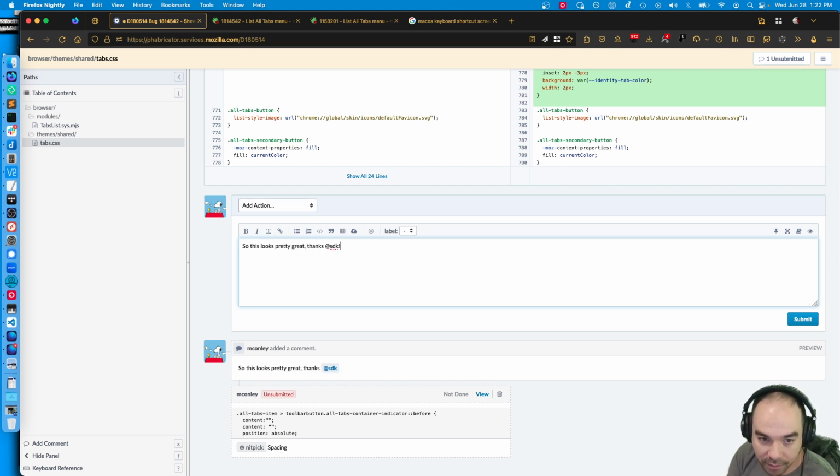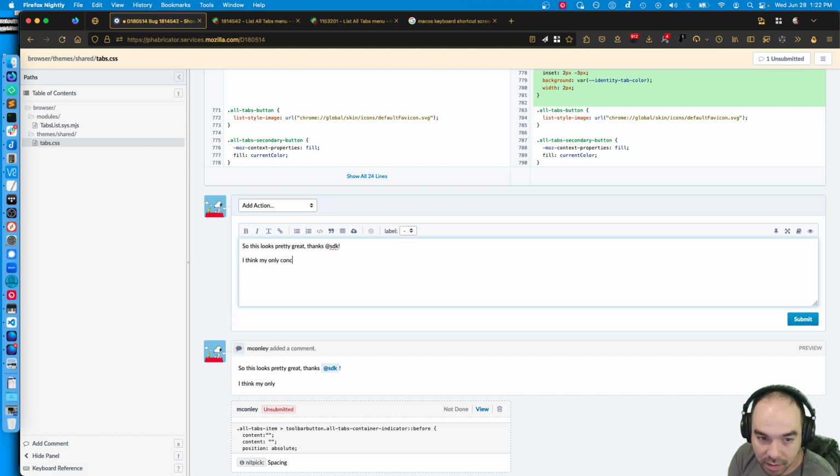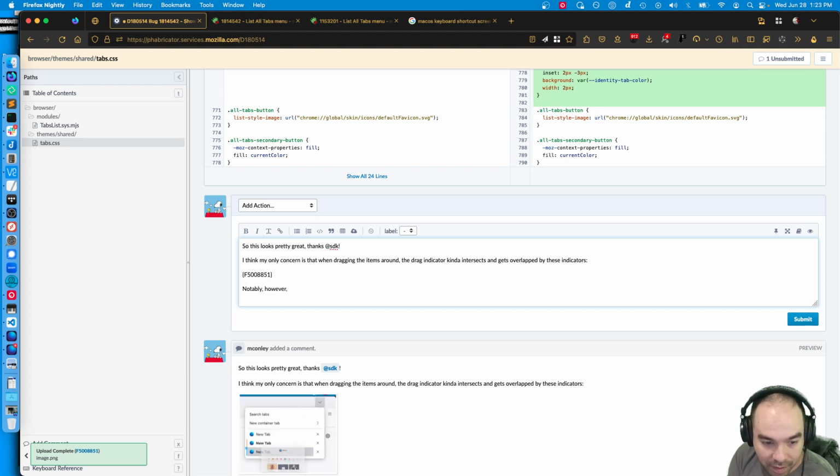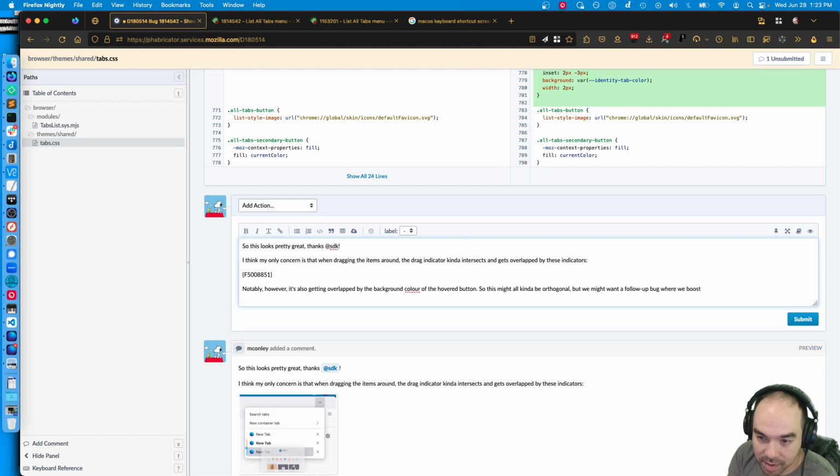Thanks, Danny Colon. I think my only concern is that when dragging the items around, the drag indicator kind of intersects and gets overlapped by these indicators. Notably, however, it's also getting overlapped by the background color of the hovered button. So this might all kind of be orthogonal, but we might want a follow-up bug where we boost the z-index of the drag indicator so it doesn't look so awkward.